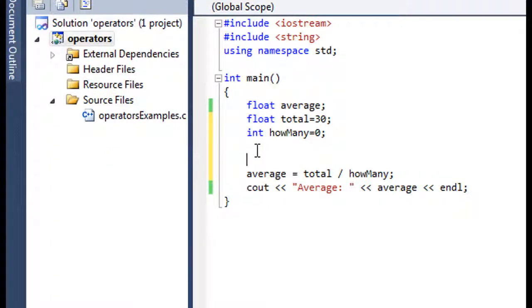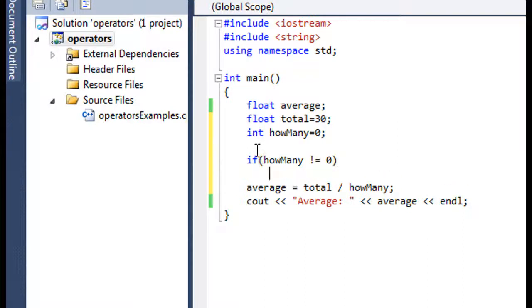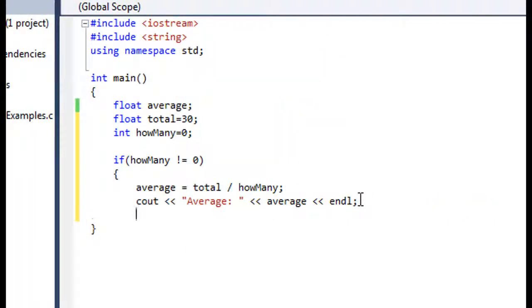What that looks like is we put the word if and then an open parenthesis, and then we have a conditional statement. Here we're going to say, as long as how many is not equal to 0, then go ahead and calculate the average and print it. And notice how we have to put the curly braces there. We're going to put our block of code that we want executed in here. So right now, as it is, this block of code will not be executed because how many is equal to 0, and it's only going to execute this if how many is not equal to 0.